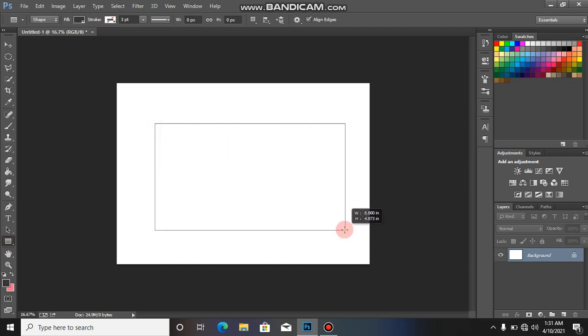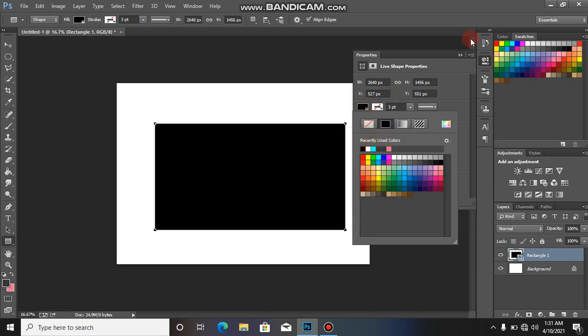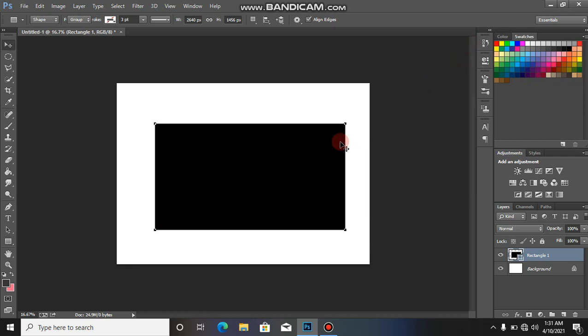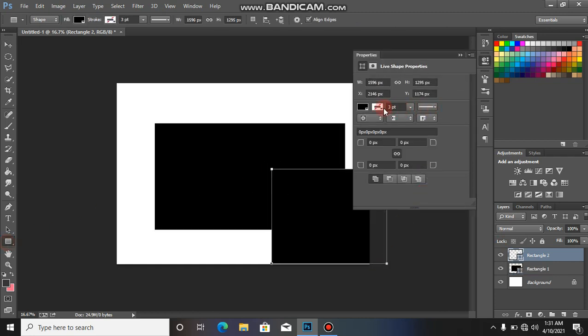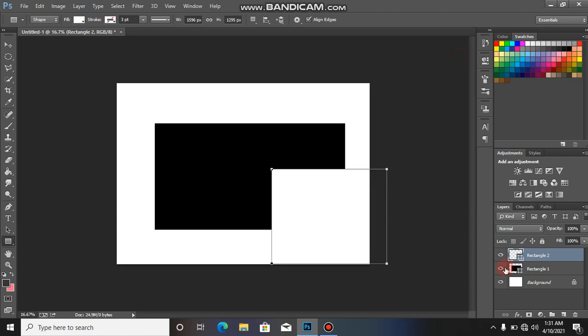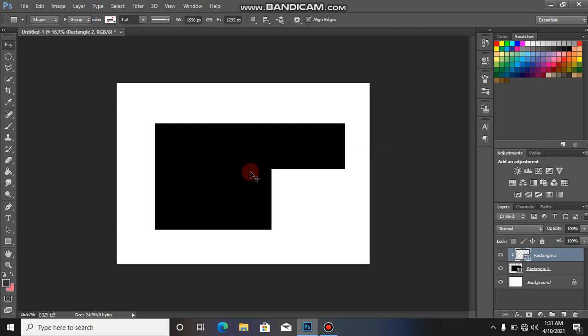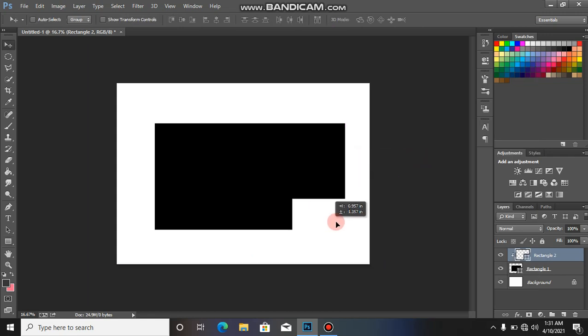Now the first thing that I'm going to do is design the business card. The second thing that I'm going to do is come here again, change this to white color, then click on create clipping mask. So can you see it now?